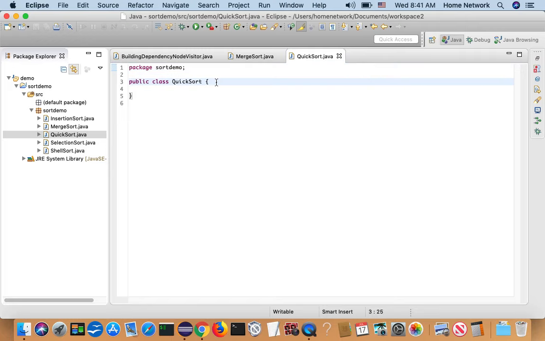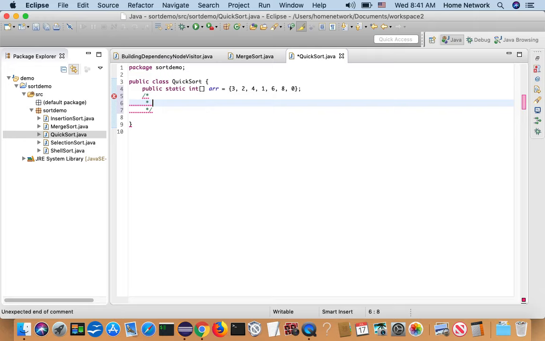Okay, QuickSort. QuickSort is another divide and conquer algorithm. QuickSort finds a pivot, then divides the array into three groups: the elements smaller than the pivot, the pivot itself, and the elements bigger than the pivot. And this is an example.